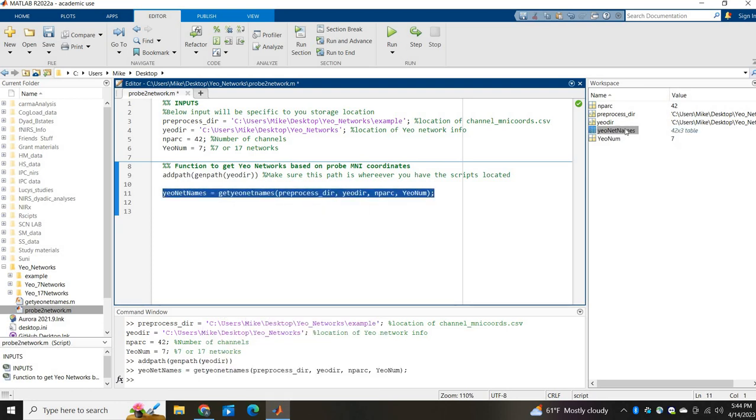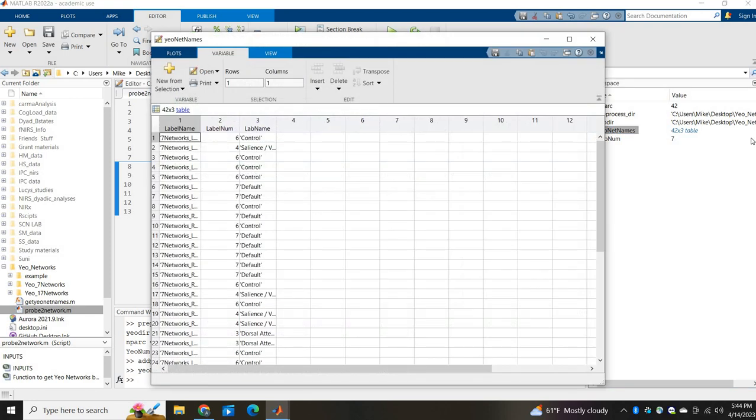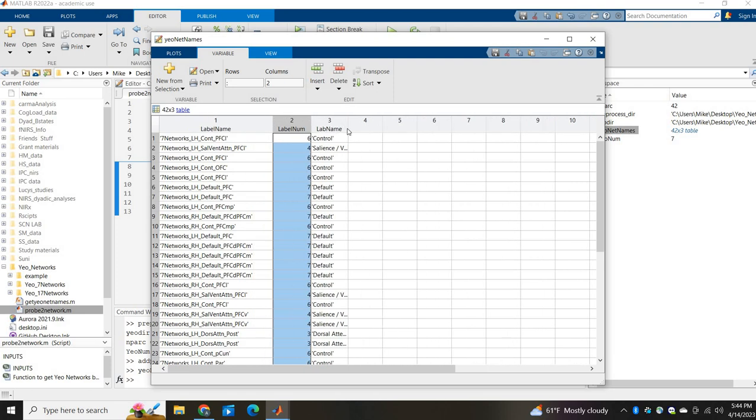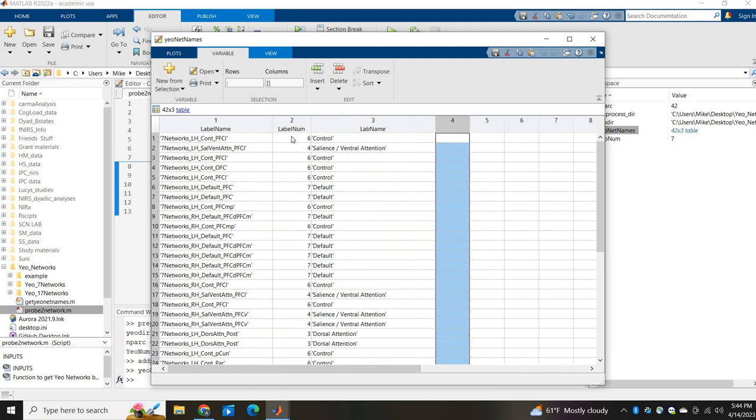And boom, done. So now I get this YeoNet names, and it has all 42 of my channels, and we got 3 columns. So what are those 3 columns? Well, let's start with column 2 actually. So we have 7 networks, and so what it's saying is, okay, what network is each channel part of? So channel 1 is part of network 7, and what is that network? It's something we often refer to as the control network. You might also know it as frontoparietal or executive function. Often it's referred to as frontoparietal network, and so on. So like here, 7 is the default mode network.